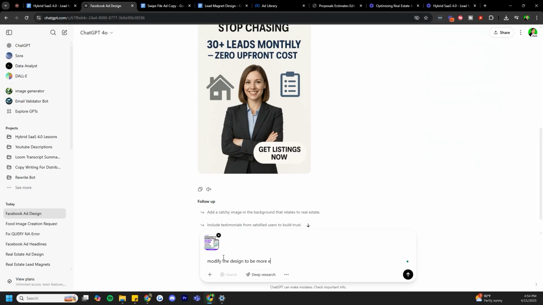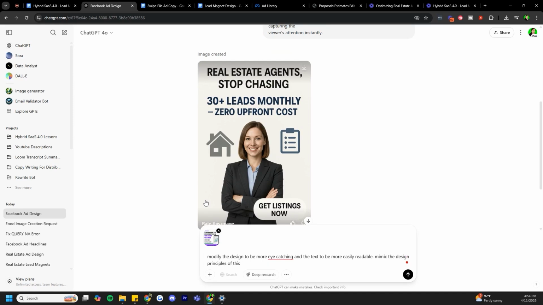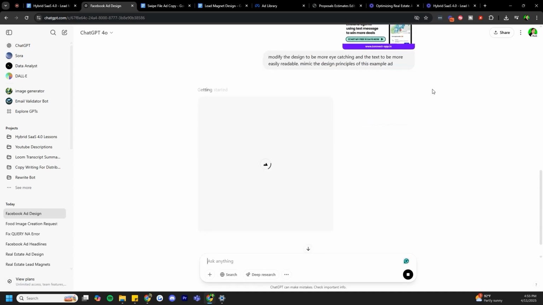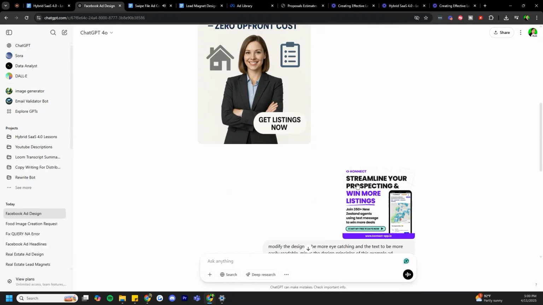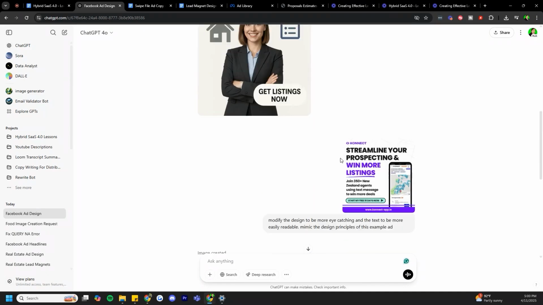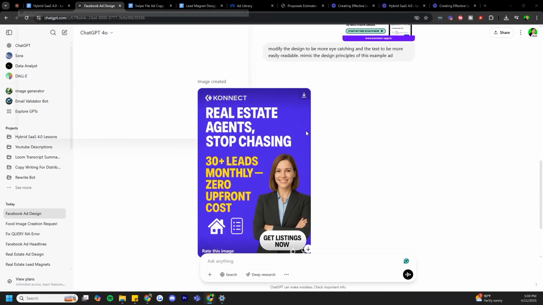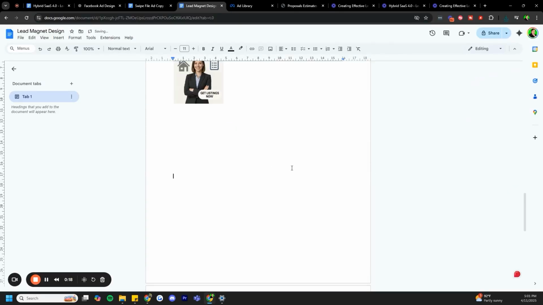You can modify the design to be more eye-catching and the text to be more easily readable. Mimic the design principles of this example ad. So this is how we can leverage AI tools to quickly create assets. So after inserting our competitor's image here as a good example, this is what we end up with, which looks a lot better than this initial image already. And we can go ahead and download that. And obviously we're not going to be using their logo here, but this is just a reference to have in your library of assets.